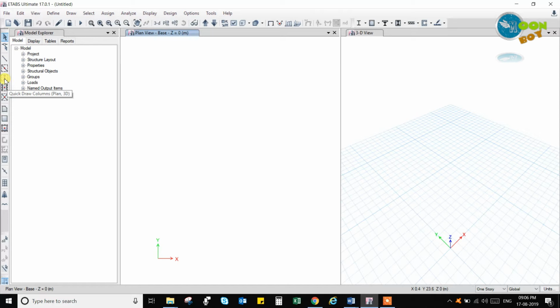Here you have the draw column option, and you have the secondary beams option for the ribbed slab, and the quick braces option for the side bracings of the building. Here you have the draw slab, that is floor or wall. You can draw a slab or wall using this, and you have the rectangular slab and a quick slab. These are the different options.